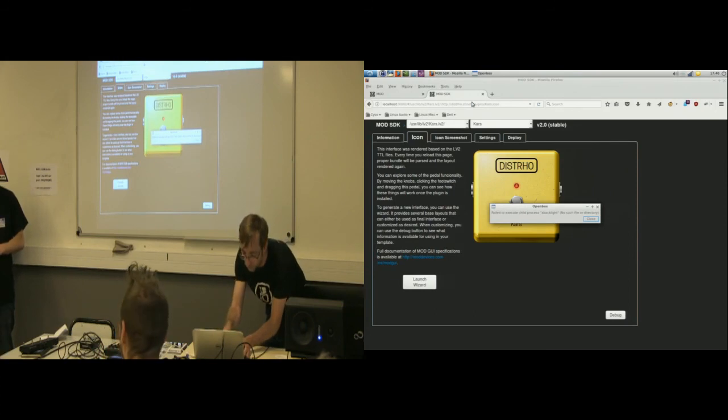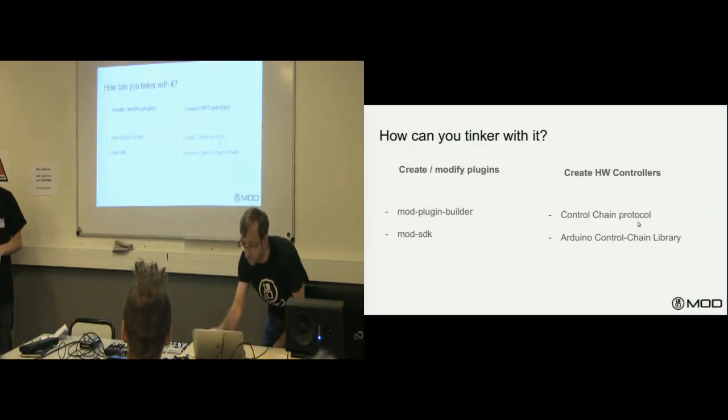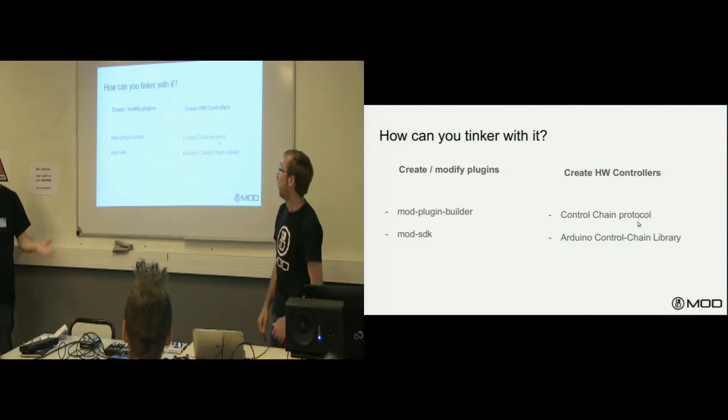Windows button 3. F3. Oh, okay. Yeah. But you get the idea.